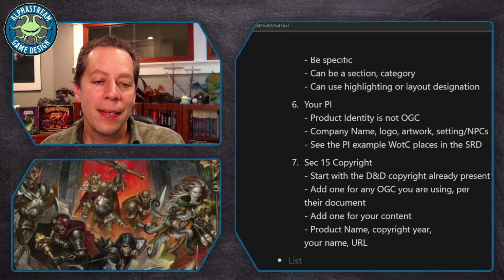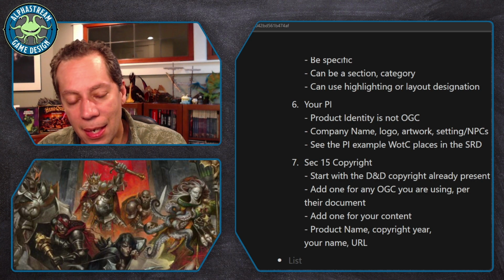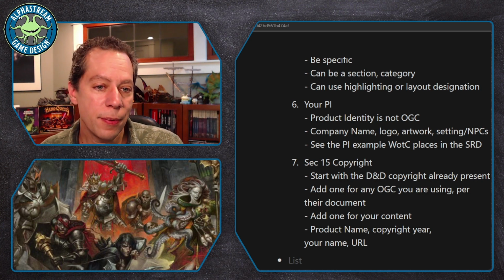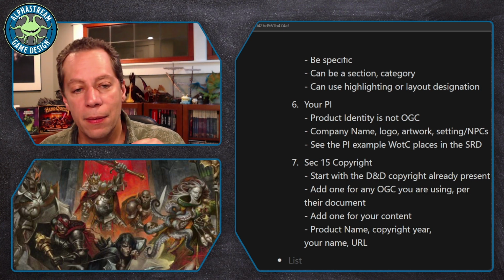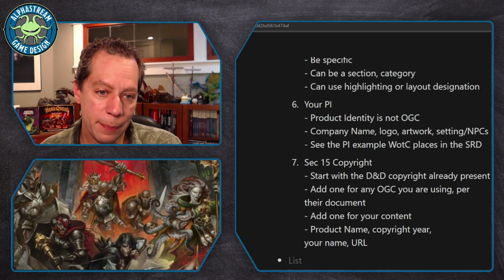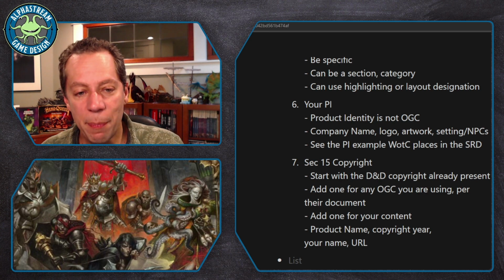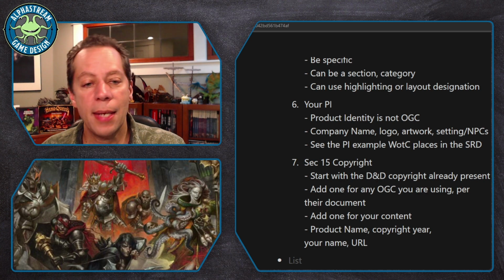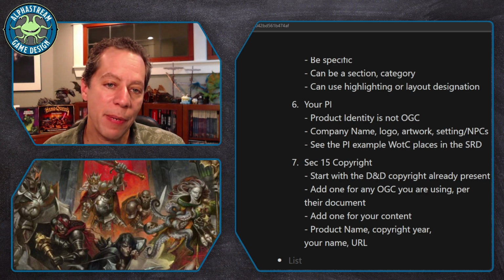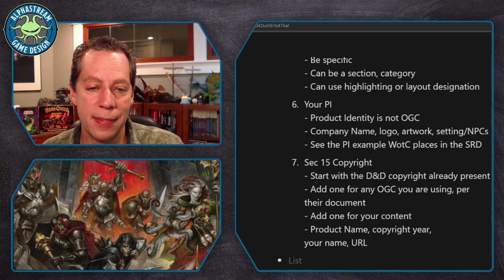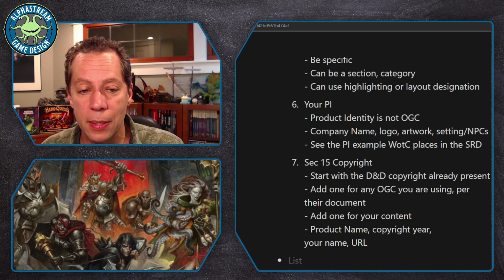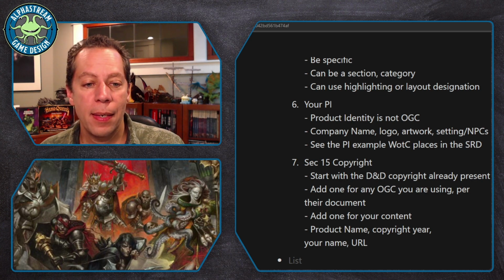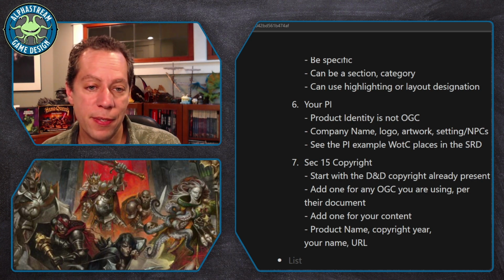All right. Last part. In the OGL that you have copied and pasted into your product, go to section 15 for step 7. Section 15 is a copyright statement that you need to finish populating. It has already the D&D copyright. And you can use that as an example of what you want to do and must do for any open game content you're using. So let's say I'm using Kobold Press monsters.